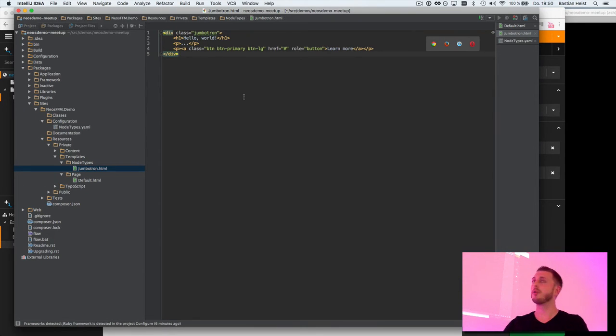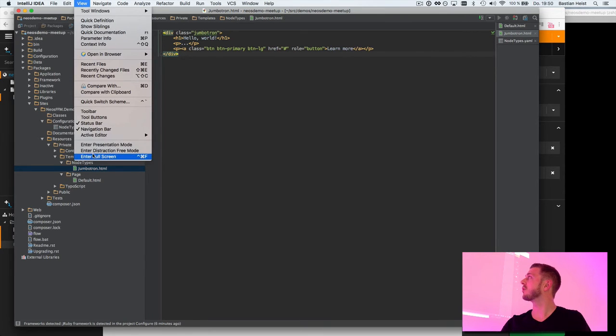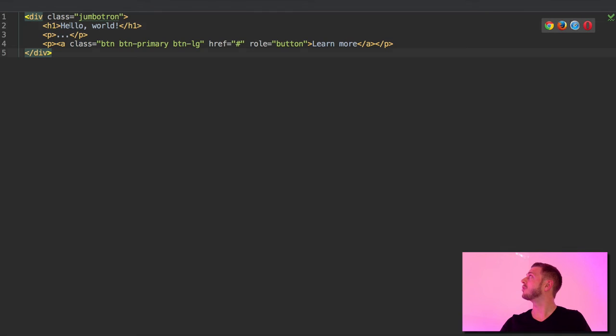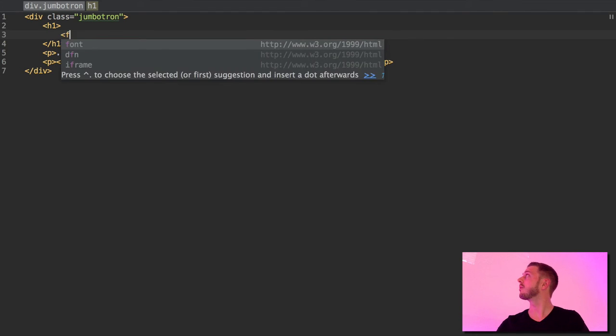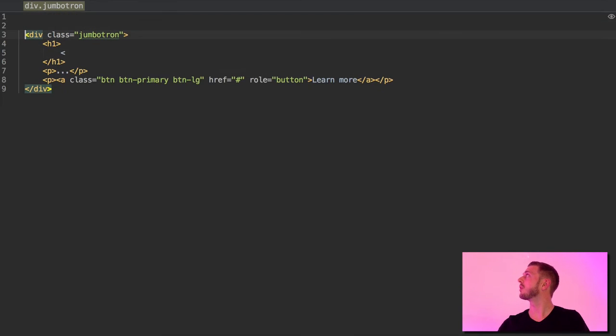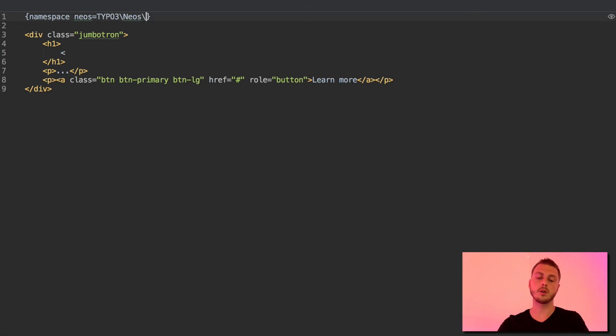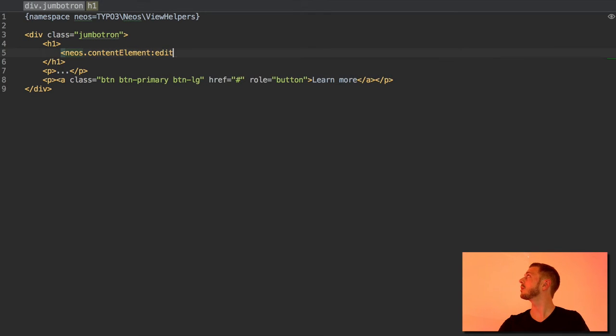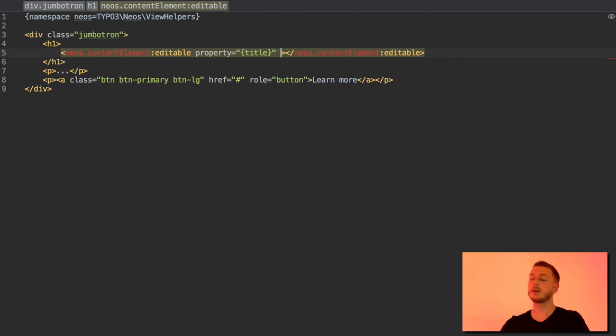And in order to make this flexible, actually, to make this configurable, I need to tell Neos basically where to render the node properties. And then the first thing I need to do actually is to import a namespace, because to do that I need a view helper. Namespace Neos Neos view helpers. And then now once I've imported this, I can add it and use it. Neos content element edit. I'm going to tell Neos to render my title property at this place. I can also use self-closing.